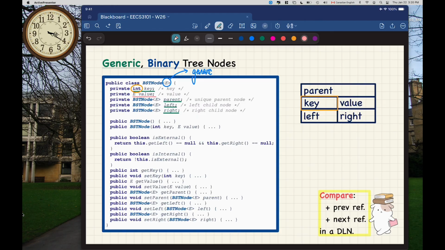It can be string, can be person, whatever. The E here is going to correspond to how you instantiate the BST node. For example, you might say BST node string. In that case, every occurrence of E inside this class is going to be replaced by string specifically, right? If you instantiate E by a different type, it's going to create differently. That's something I just want to review.